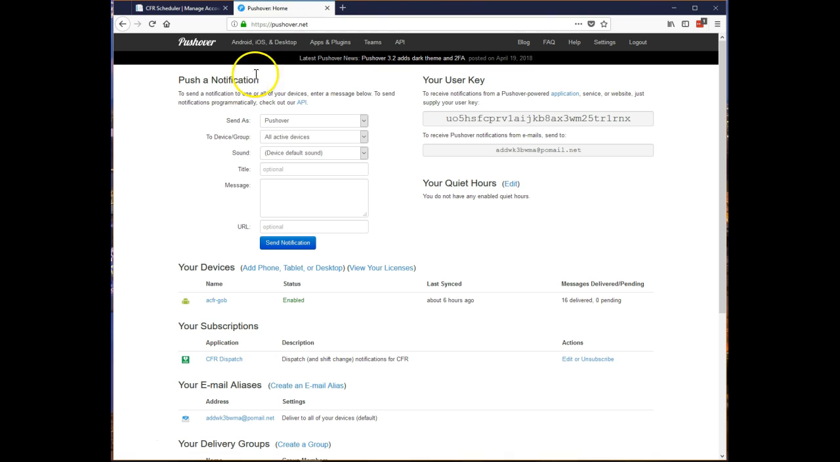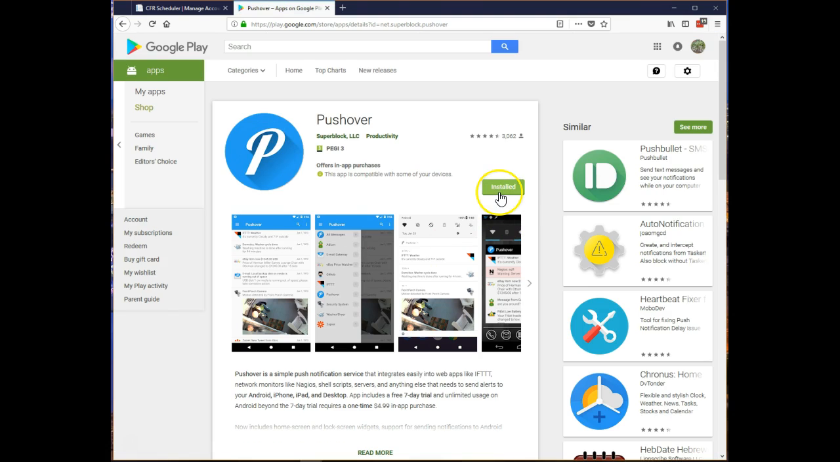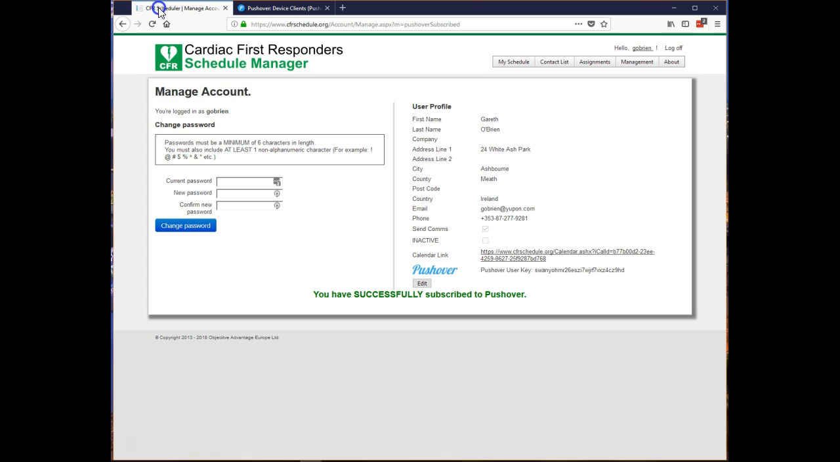Oh, you got to know where to find the app. If you go back to the Pushover site, which is pushover.net, click on Android, iOS, and desktop, you'll find the links. So in my case, I'm on Android, and you'll see I've already installed it on my phone. When you do, the only thing it's going to ask you for is your email address and password. That's the password that you put in when you signed up here at Pushover, which could and probably should be different from the one you use over here at the first responders.